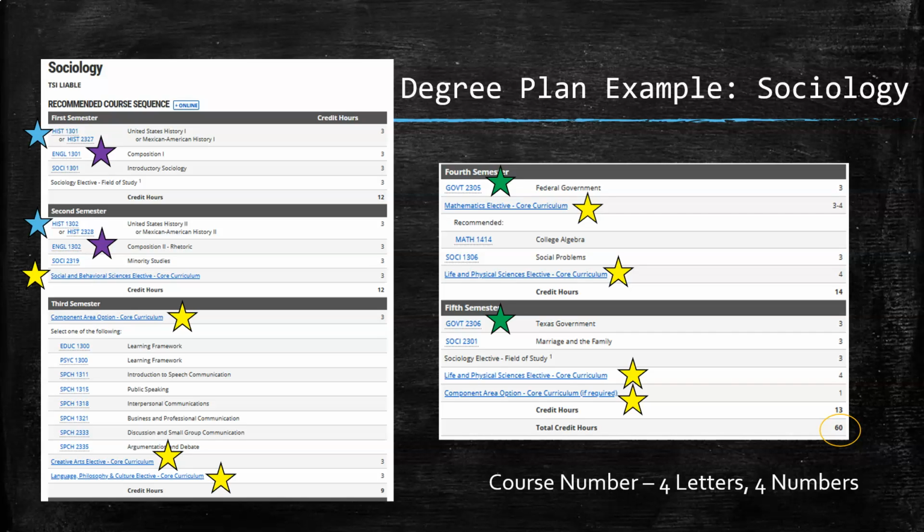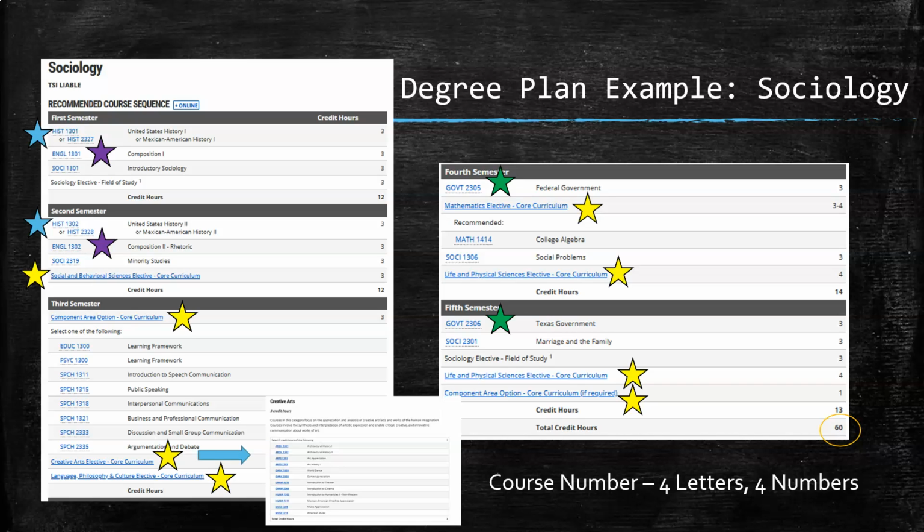So this is where you go to those lists of all the core component areas. You look at those lists and you choose the one you want. And all you do is you go back and you look at those options for the core component area that we went over before. You can also do that in the actual degree plan by clicking on that blue hyperlink that you see, and what appears is the list of classes you can choose from. So for example, let's go to the creative arts elective where it says from the core, and if you click on that blue hyperlink, it's going to give you the list of classes that you can choose from.